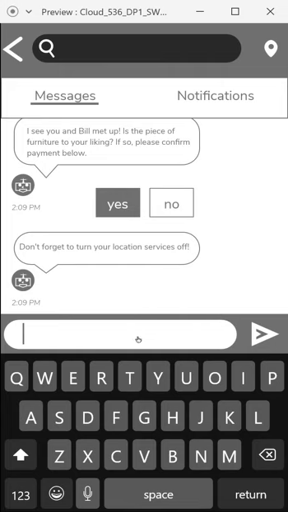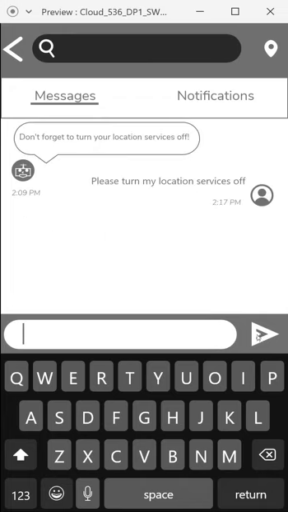As a reminder, she could either do this from her profile, but she opts to just use natural language to tell it to turn the location services off. He says got it, and that is the end of the prototype.